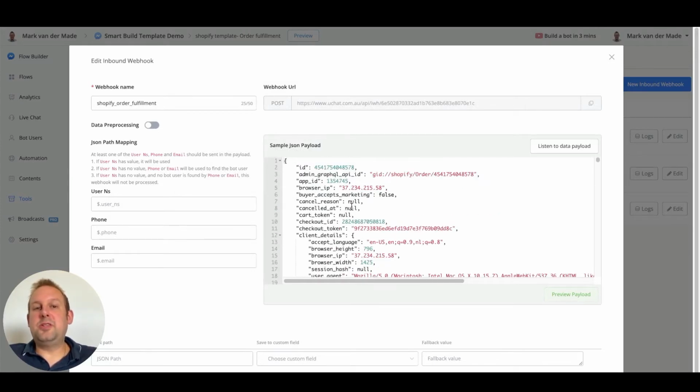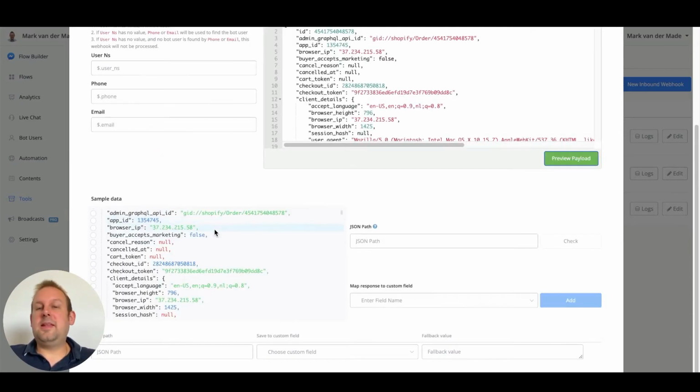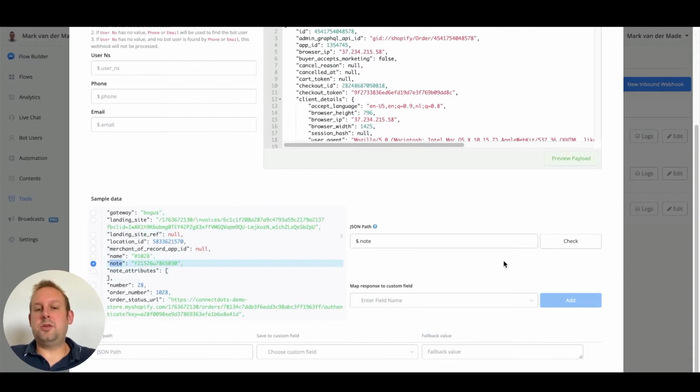The first thing that we need to map now is again the user. So we will attach the node towards the user NS. So let's first preview the payload and let's search for the node section. Once you have the node, just copy the JSON path, paste it inside the user NS on top.